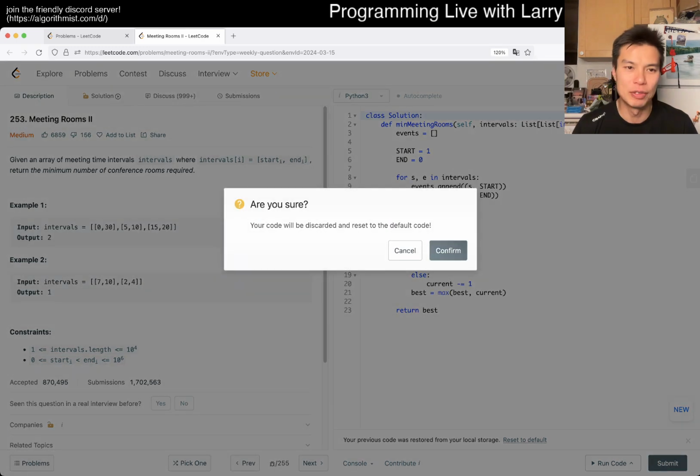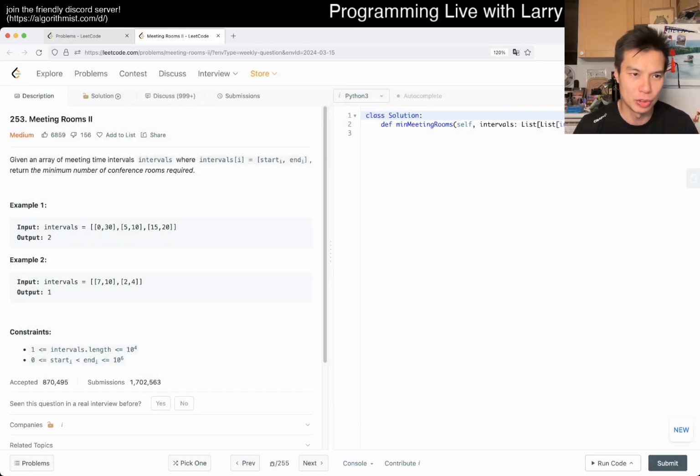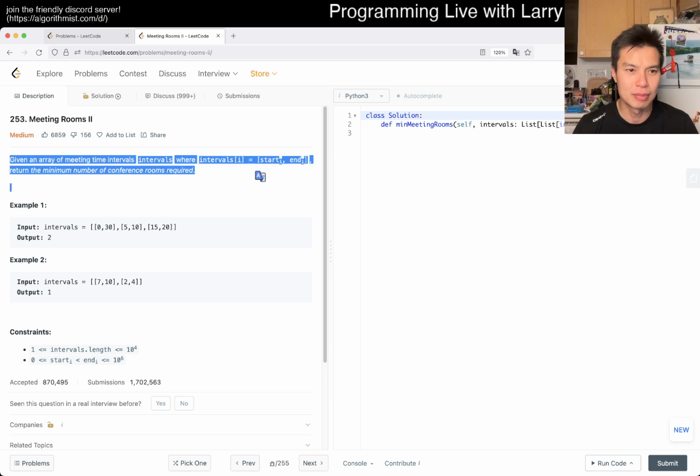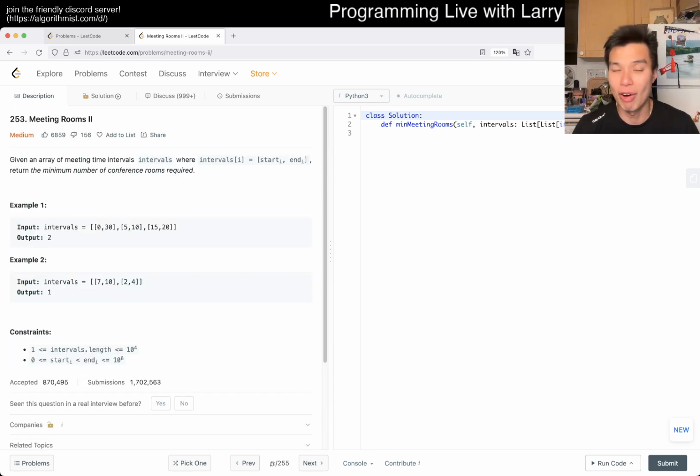This one is going to be 253 Meeting Rooms 2, a classic problem. Seems like I've solved this. Is there no solved indicator? I guess I have solved this. Oh well. I'm on the old UI because the new UI is kind of crap. So yeah, 253 Meeting Rooms 2.